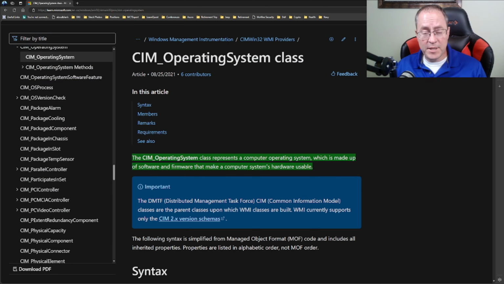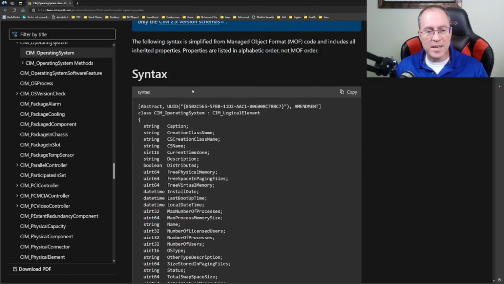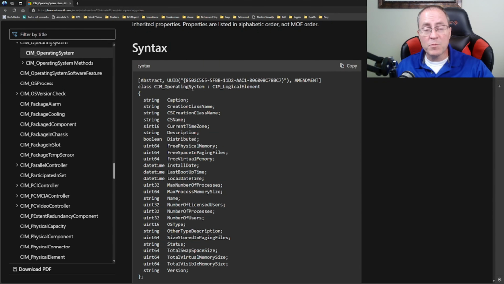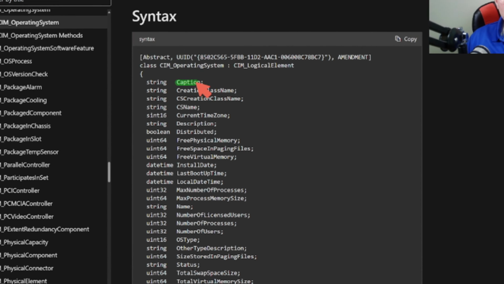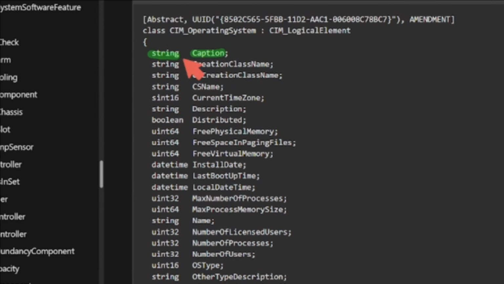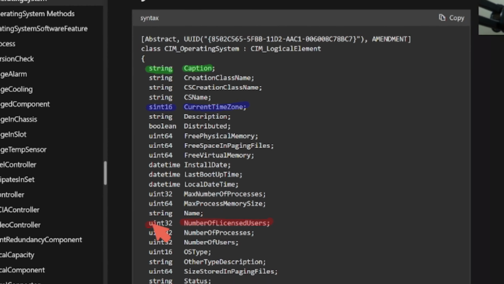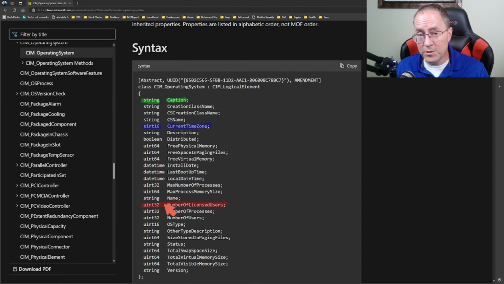So we're at the documentation online for Win32_OperatingSystem. I'm going to scroll down to the syntax portion, and this is where we're going to start seeing those data types. Like for example here, the caption is being presented as data type string. All right, the current time zone is being presented as a signed 16-bit integer. And here we have, let's see, the number of licensed users, and we can see it's an unsigned 32-bit integer. Understanding the type of data that you're working with can prevent you from making some mistakes.